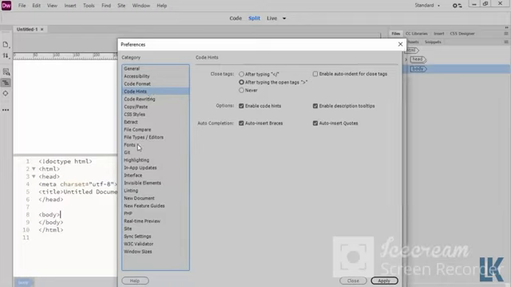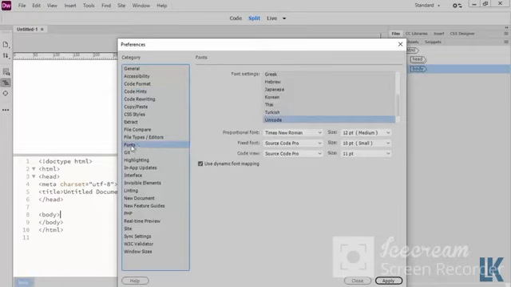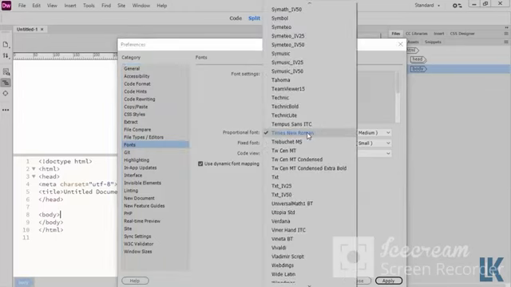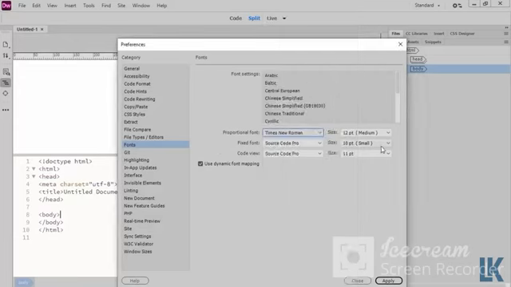Down in the Fonts category, we can choose the default font that displays when we're editing pages. Mine is set to Times New Roman for the design view and Source Code Pro for my code view. I can click on the font name and choose from any font installed on my computer, and I can change the size of the font.